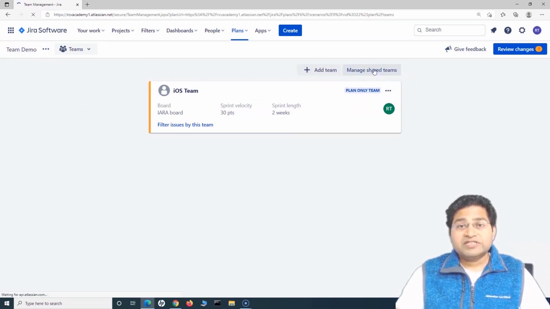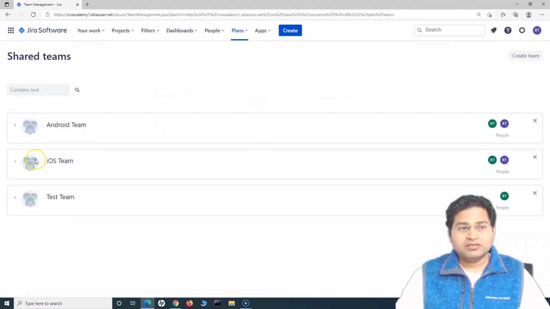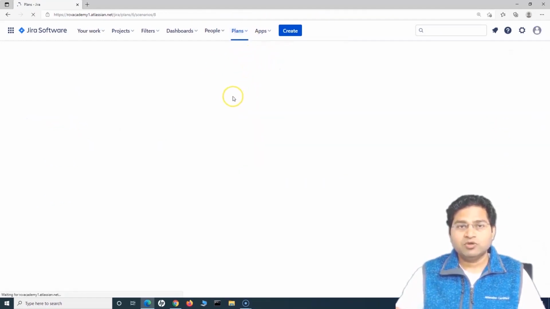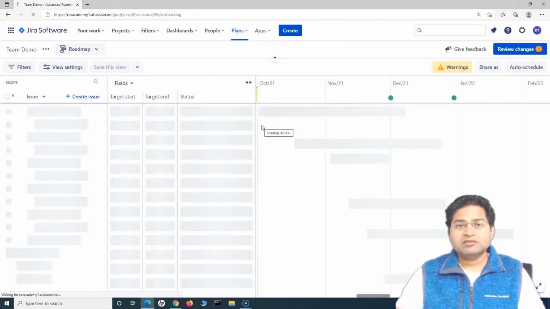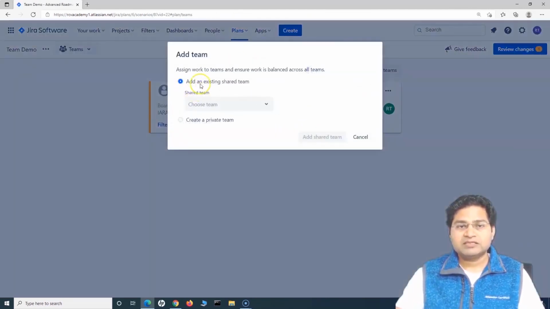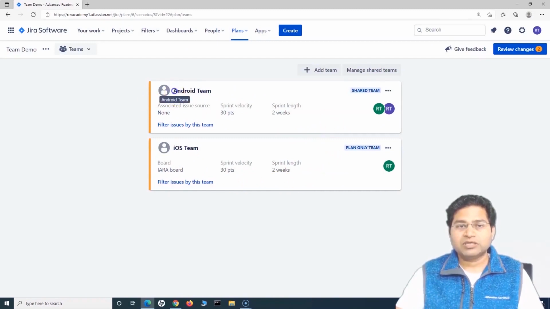But if we have a shared team, then these are some of the shared teams that I have added previously. These shared teams can be reused in any of the plans that you make here in the Jira Advanced Roadmap. Say for example, I go to the team demo and I want to utilize the shared team. I'll go to the team section, click on add team, and say add an existing shared team. Now I can add the shared team to this particular plan, right? You can see the Android team is a shared team and can be used in this plan.